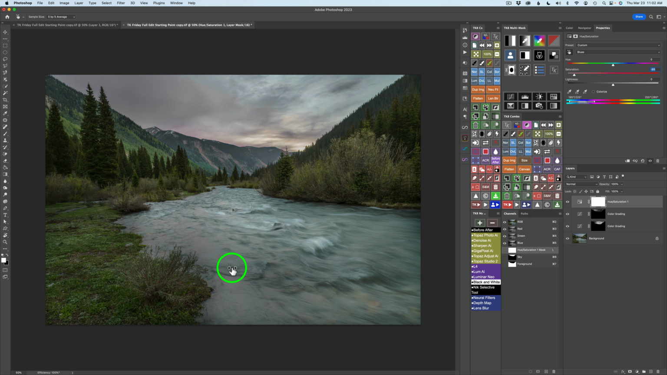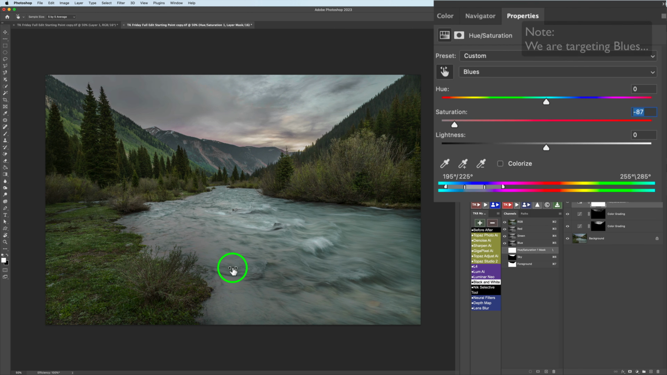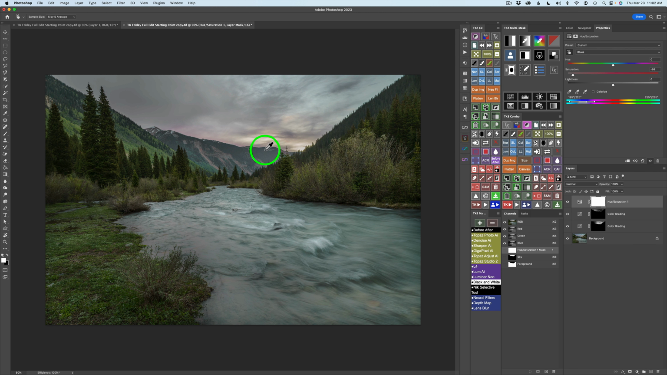Click and drag to the left. I'm going to take that saturation probably pretty much the whole way off. Maybe not quite the whole way right there. Now it's killed my sky and the rest of the image, so we need to take care of that. What we'll do is put a black mask on there. And now we got our color blue back.